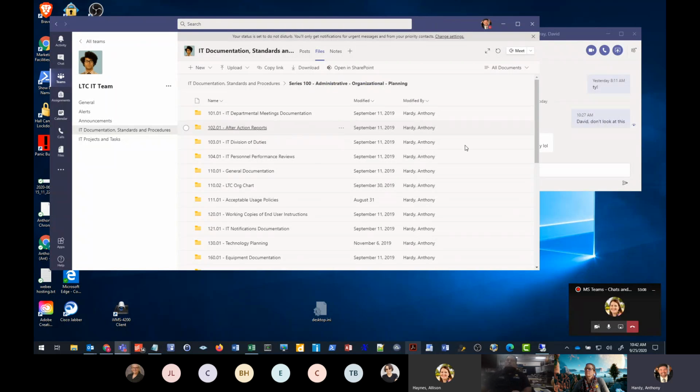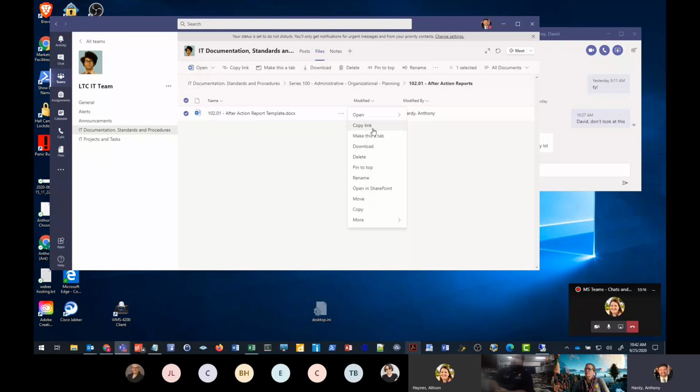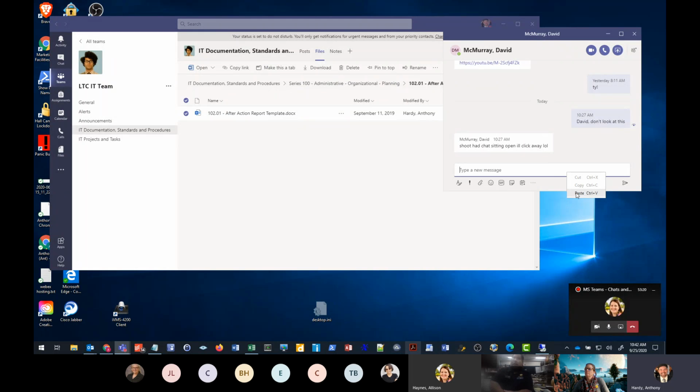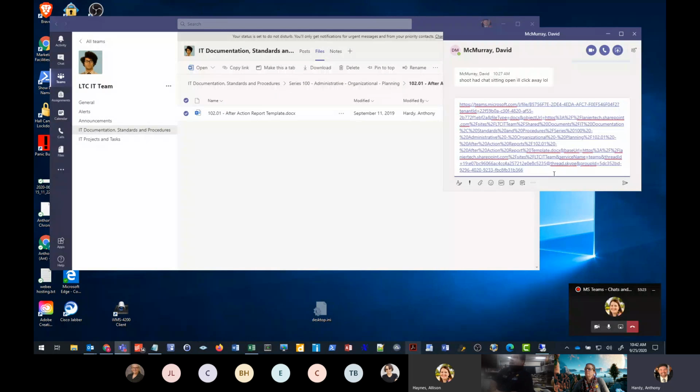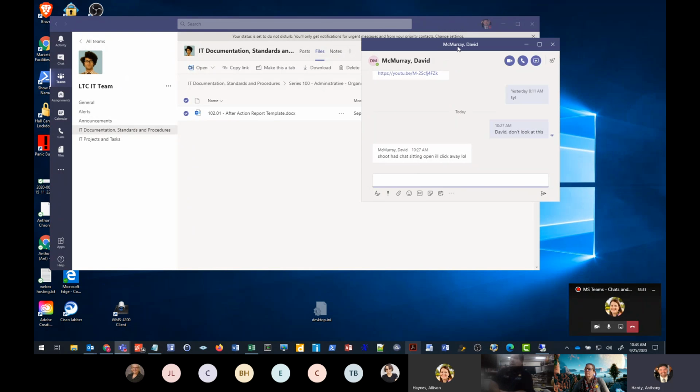And I can say, oh yeah, David, that's a section 102 in the after action report, and the template's in there. And I can tell him where that template is, or I can grab a link, copy a link. We'll cover all this when we do files, and I could paste that in, and I can send him a direct link to the document that he needs to take a look at, or anything like that. So that's a really handy thing to have.